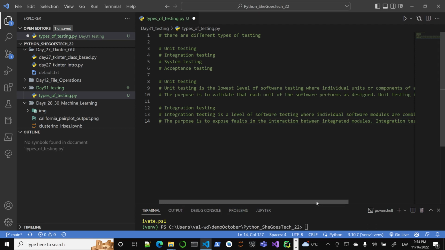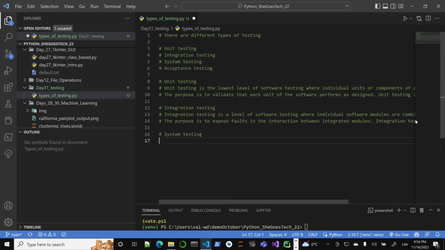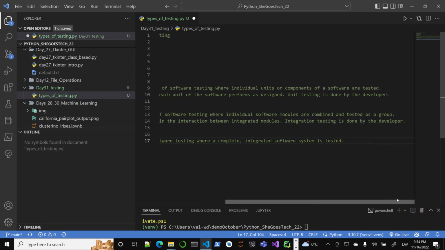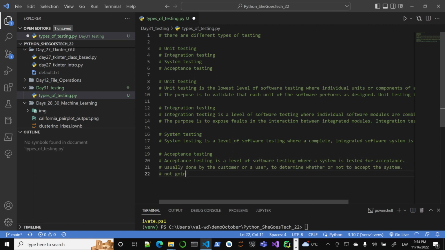There's also whitebox testing and blackbox testing, which we'll talk about a little bit. System testing is where a complete system is tested, and finally, acceptance testing is where the system is tested for acceptance, usually done by the customer or user. We're not going to cover this type of testing, or whole system testing, but we will cover integration and unit testing.